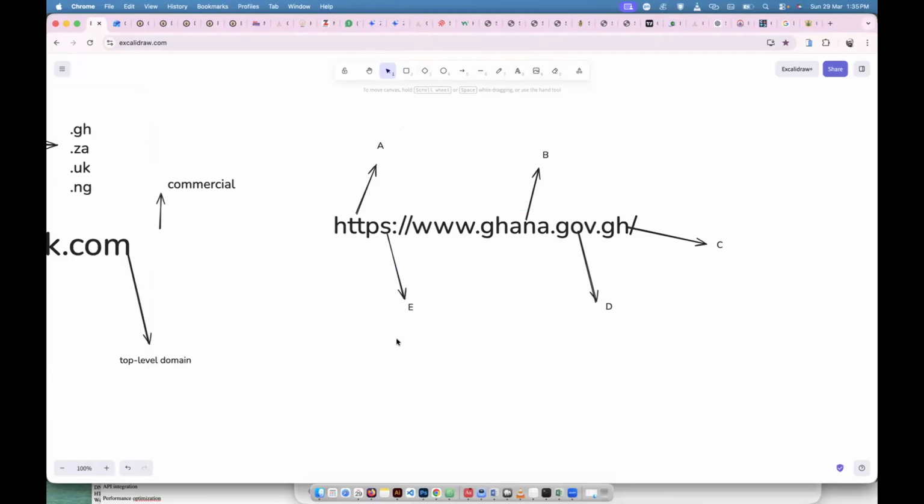The A, what is the A? What does the A stand for? Should I start calling names? Hypertext Transfer Protocol. So this is the protocol.